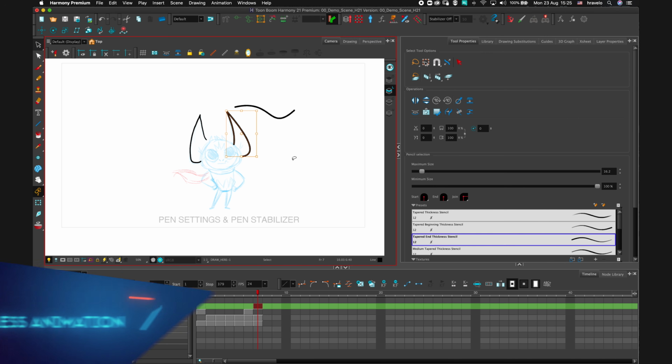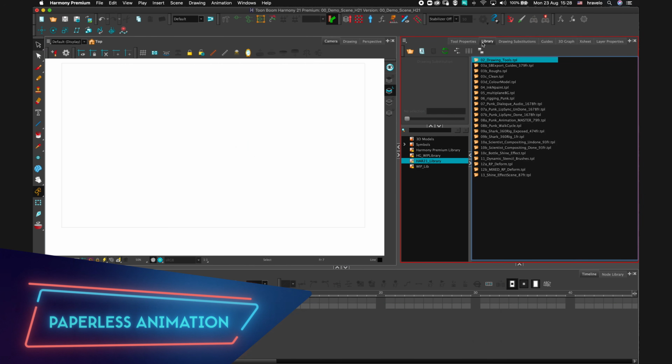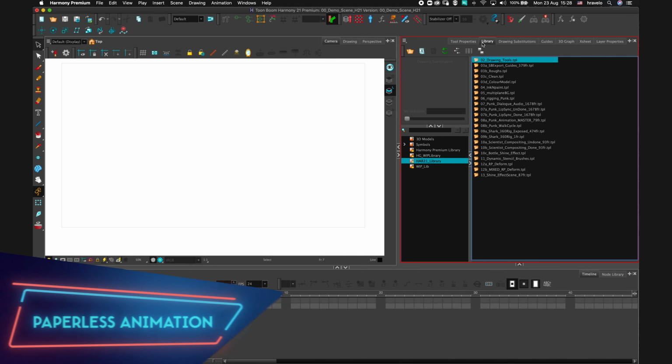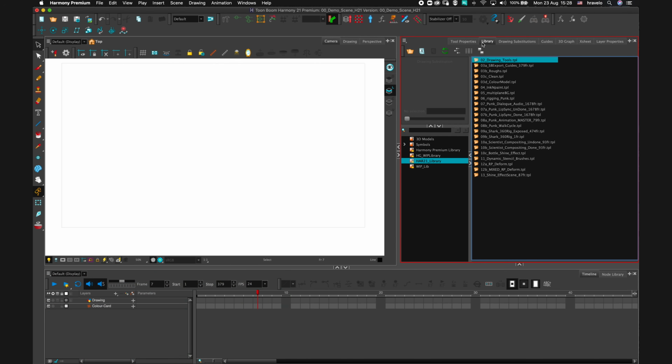Now let's move on to paperless animation. Generally, when you start an animation, you would probably have some kind of a rough animation behind that you can follow, or an animatic from the storyboarding stage. Toon Boom Harmony has a very tight integration with Toon Boom Storyboard Pro, our pre-production software. From Storyboard Pro, you can actually export your scenes directly into Toon Boom Harmony scenes.